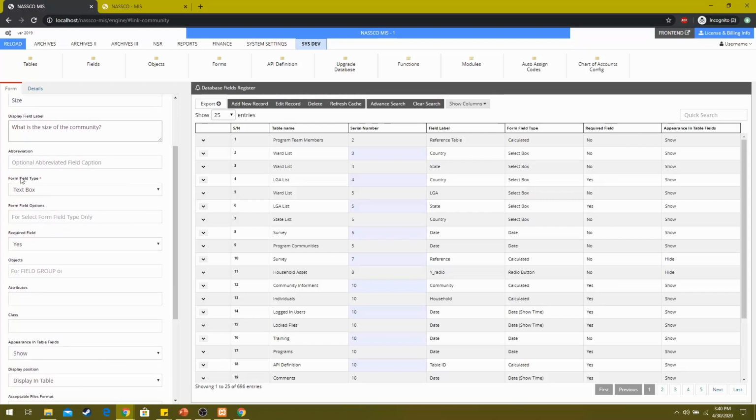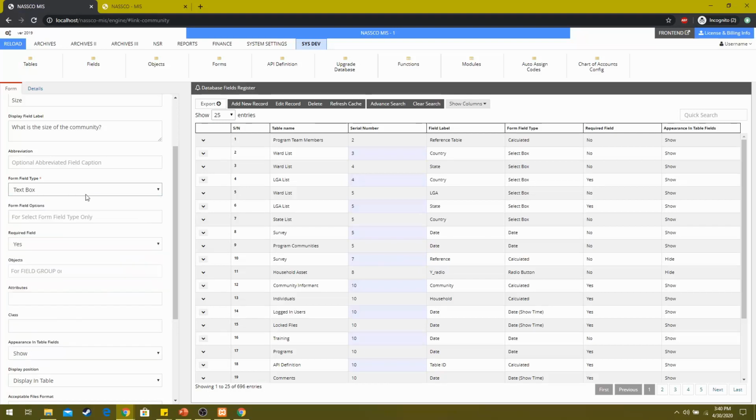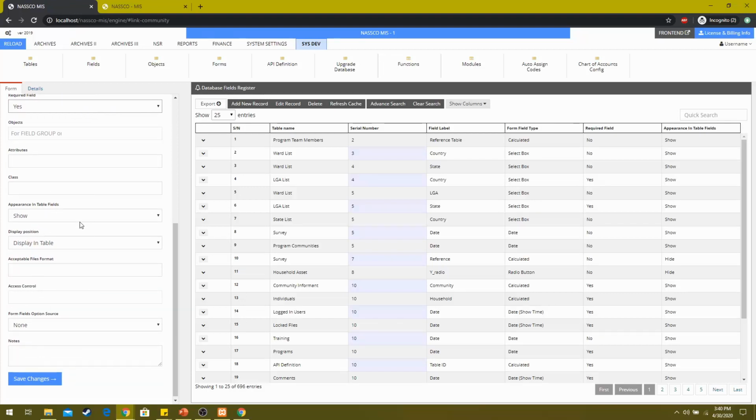What kind of field would this be? Here we have the option to select it as a text box. If we want to give the users options, we can make it a select box, or a text area. So whatever kind of field we want to create, we have the option to select that here. I'm just going to make that a normal text box, so they can just input the size of the community directly into the questionnaire. And I'm going to make it a required field. So I'm going to say yes, I want this to be a required field. And I'm going to leave the other settings the same.